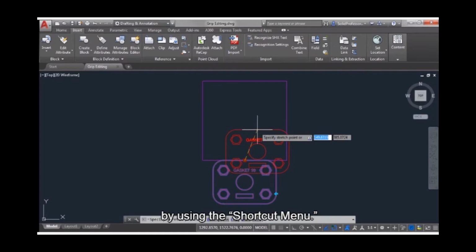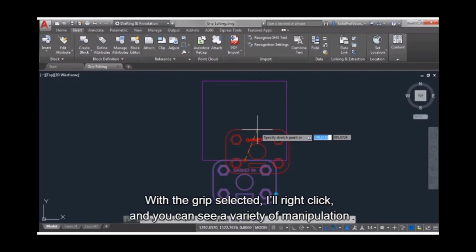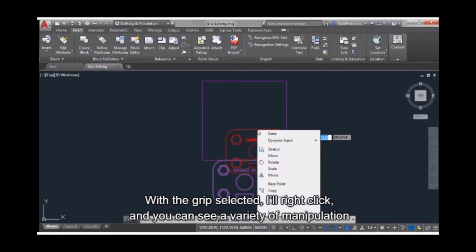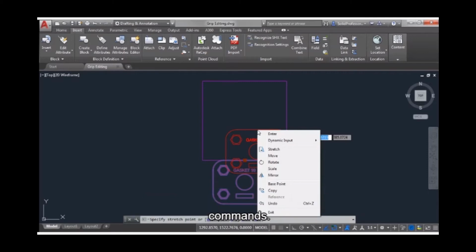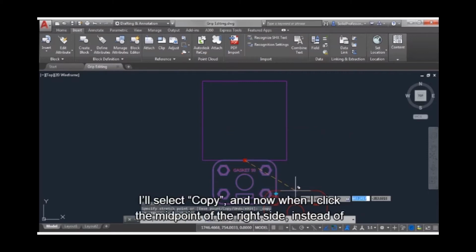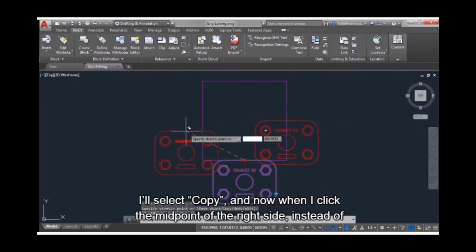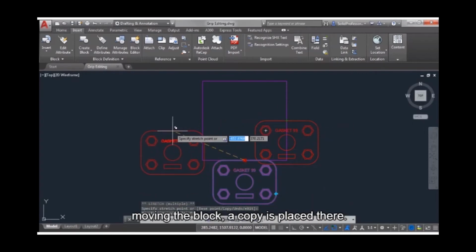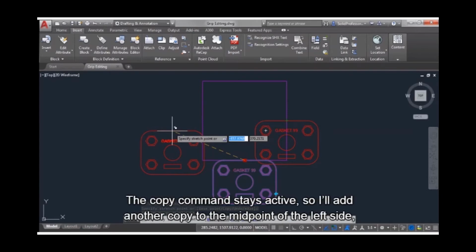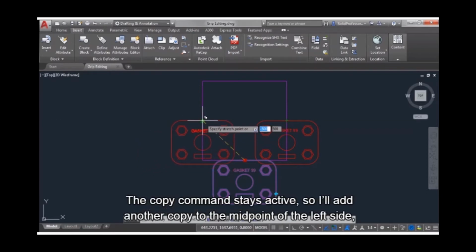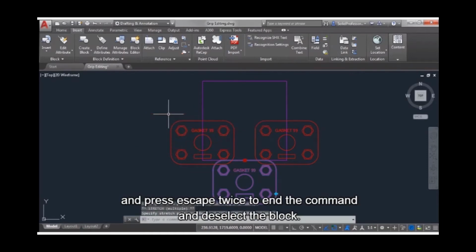using the shortcut menu. With the grip selected, I'll right-click, and you can see a variety of manipulation commands. I'll select Copy. And now when I click the midpoint of the right side, instead of moving the block, a copy is placed there. The Copy command stays active, so I'll add another copy to the midpoint of the left side, and press Escape twice to end the command and deselect the block.